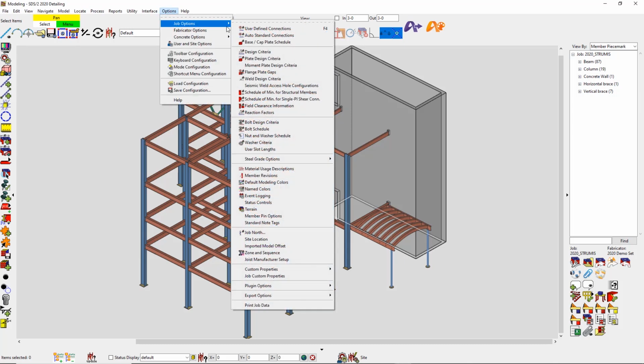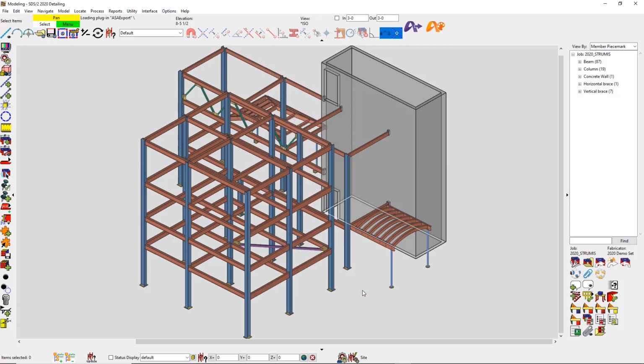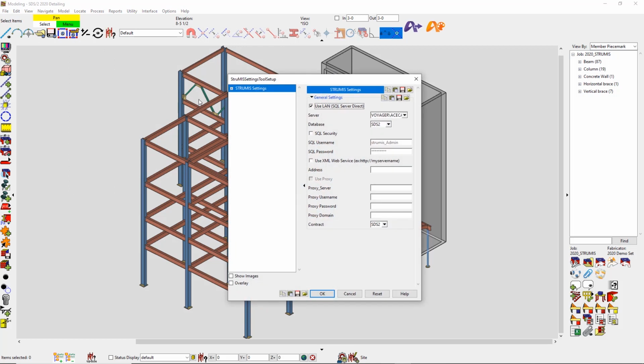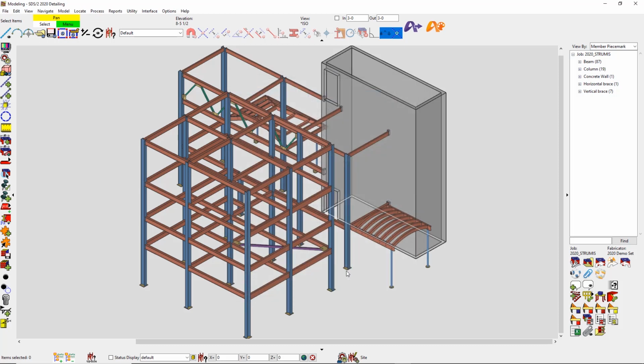SDS2 is able to read directly into the STRUMIS database. Once back in the model, we can go into our STRUMIS settings and determine what server, database, and contract I want to read from. But in this case, I'm already set up. Once you have those definitions set, you can then color the model by attribute with the information from your STRUMIS database.